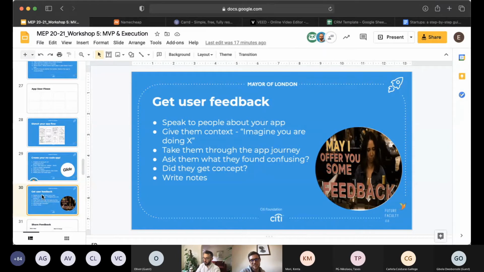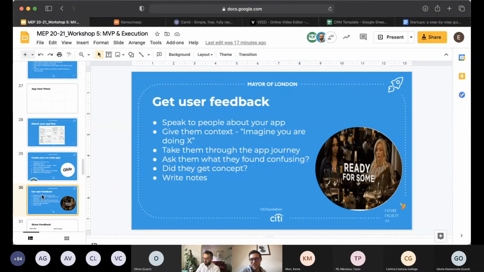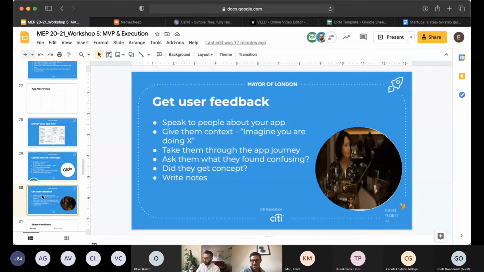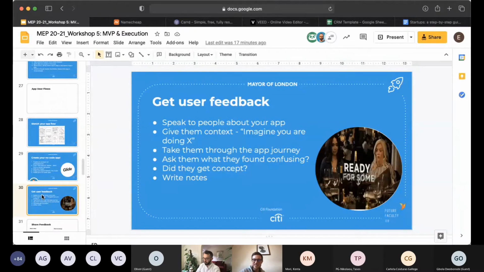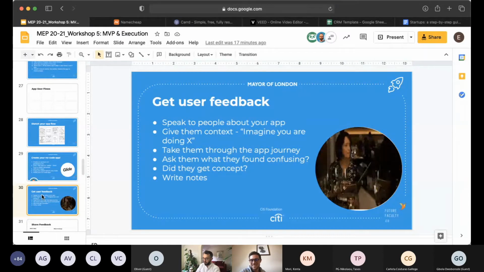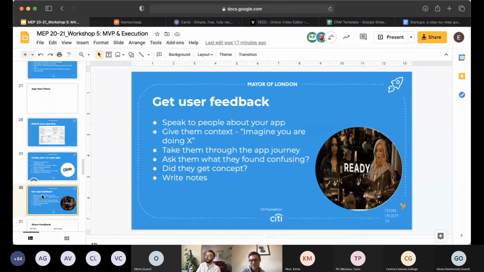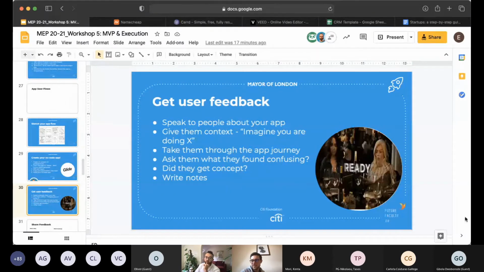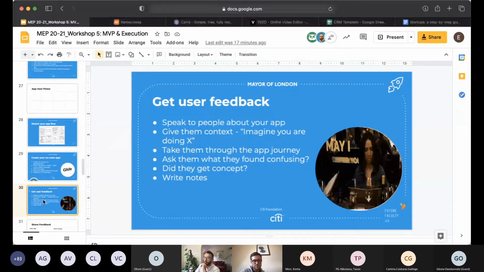What do they find confusing? What is not on there that they might have been looking for and wanted? Did they understand the concept? And you are writing notes, ideally against those app flows that you've just been prototyping, to pinpoint where things can be changed. And you are learning from all of their input and their feedback.